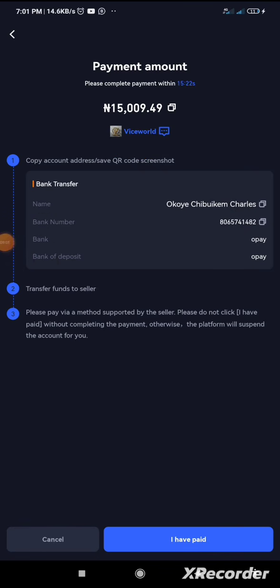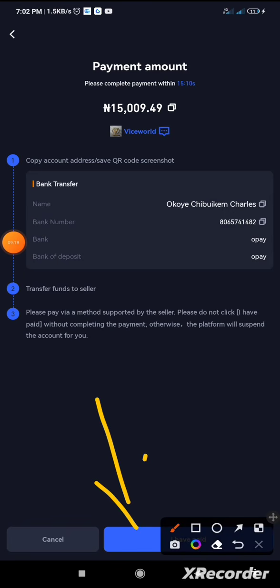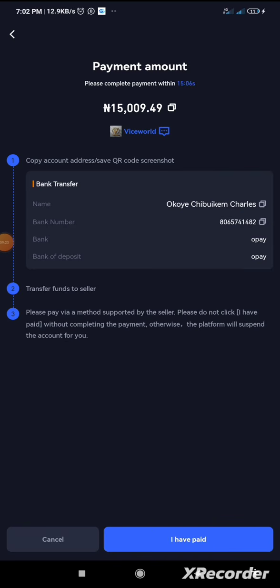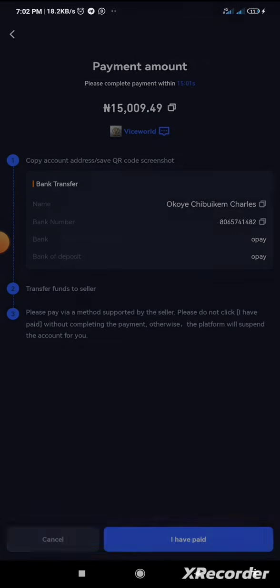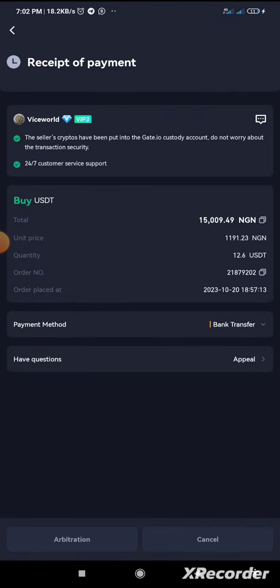Now I have done the transfer. I have transferred exactly 15,009 naira 49 kobo to this vendor. So what I'll simply do now is click on this button, I have paid. Then I'll click on confirm. Now this is the receipt of my payment. Please take note of this.